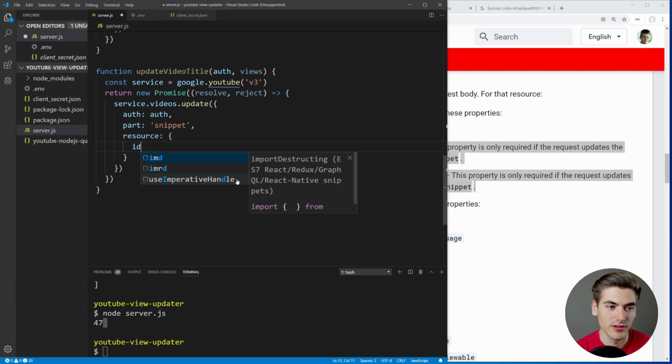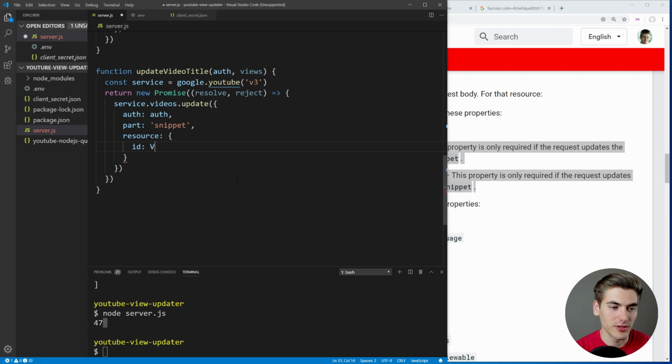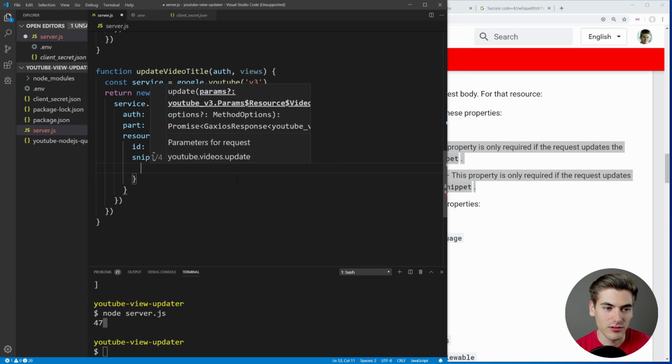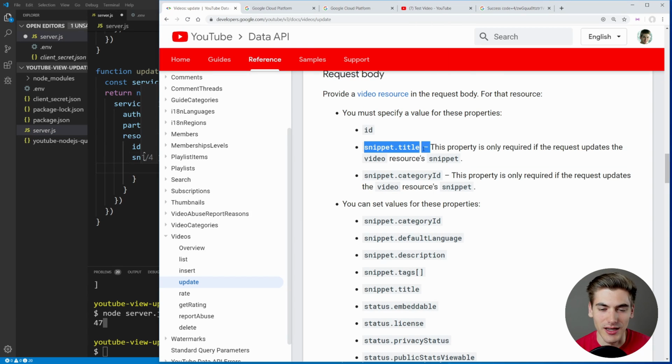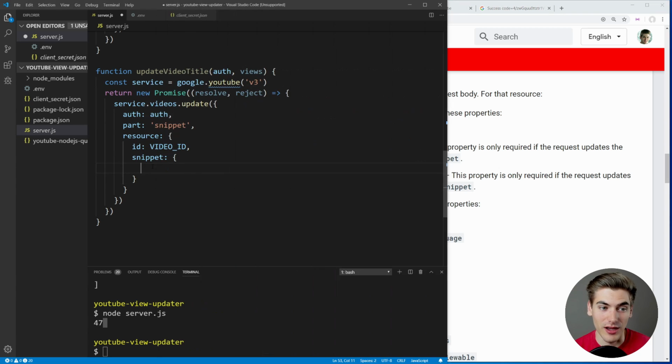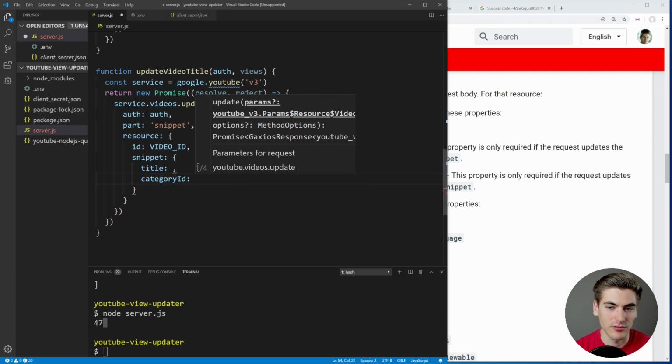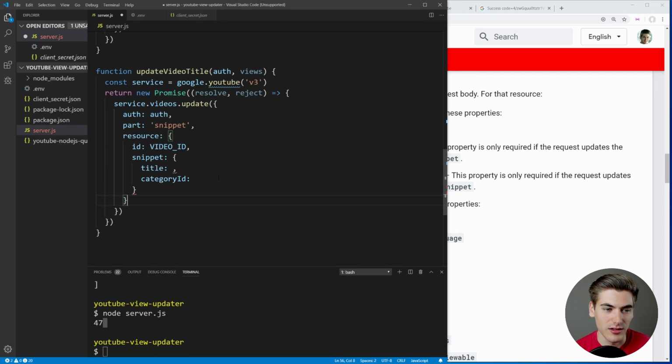So our resource contains the ID of the video we're going to update. So we'll say video ID. It's going to have that snippet portion, which as you remember over here, we need snippet.title and snippet.category ID. So we're going to need title, title, and category ID. Let me make sure that's the correct way. Yep. And the category ID for our use case is going to be 27.